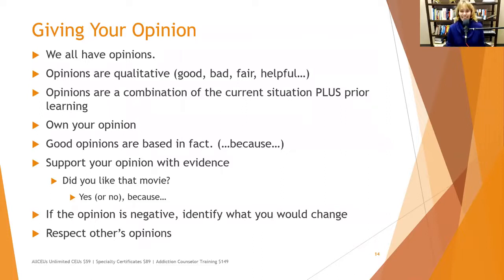I offered it. If the opinion is negative, try to identify what you would change. So if you have, that restaurant, every time I go there, my food is cold. If they had better service, so it got out before the food was cold, I love going there. Or, if somebody asks your opinion on their clothing, try to identify, instead of going, oh, that looks awful, go, you know what? I'm wondering if maybe you want to put a blazer on with that. So it's more constructive. And respect others' opinions.